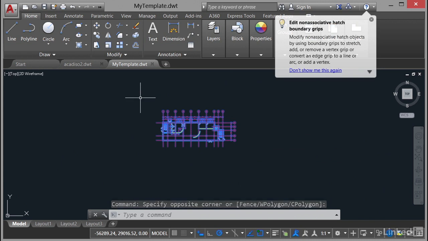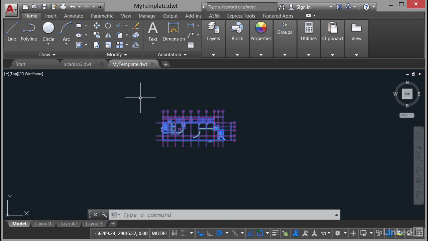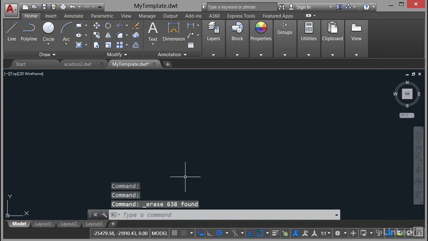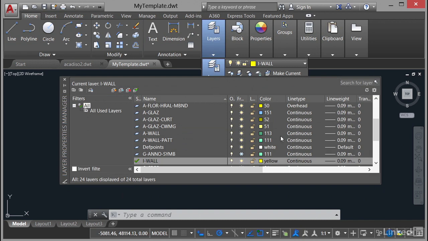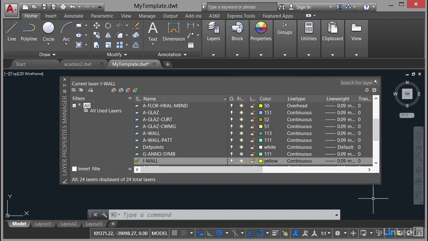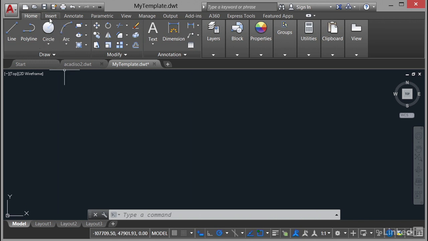Now it's prompting me there about some non-associative hatch boundary grips. I don't need to worry about those because I'm deleting everything. So I go to erase, that's all gone, and there's 638 objects erased. But all of the settings are still there. Things like the layers in the layer properties are all still there. So this is now going to be saved as a DWT. So I'll just close the layer properties, save it again this time, overriding.